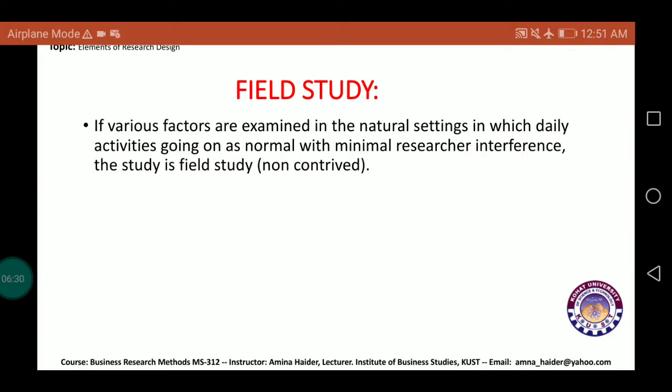Correlational study on work performance and wage is an example of field study. We want to observe whether work performance and wages are related or there is a relationship between them or not. So we do not change anything, but through a series of questions, through questionnaires, we want to see the relationship between work performance and wages.